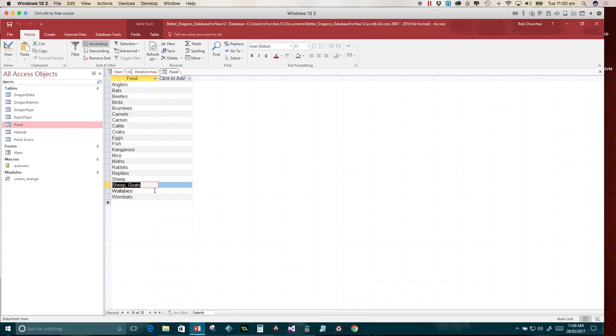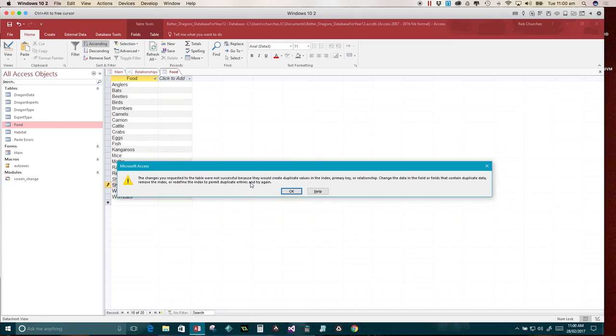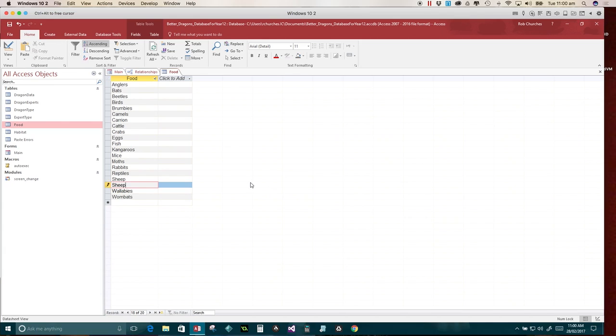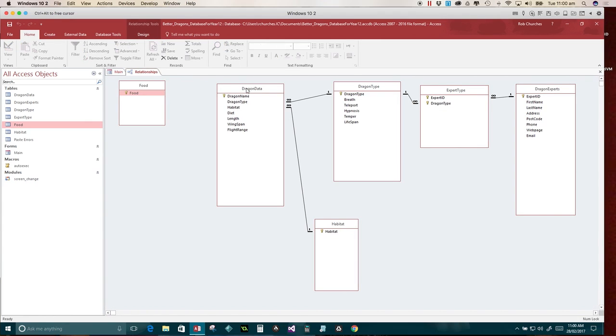Now, if you have a look at this, say for example, I thought, oh, I'll get rid of goats, and I'll do that. Does anyone know what's going to happen? It's going to go bang, because you can't have duplicate values in a primary key. So I'm going to leave that as goats. Is that okay now? This is what we call a source table, and this is a source table.